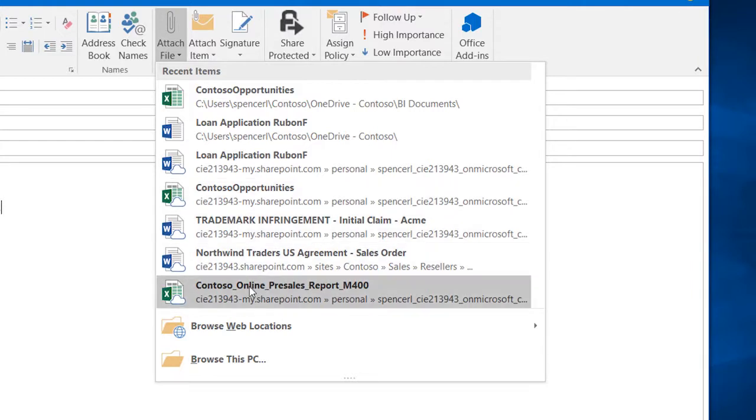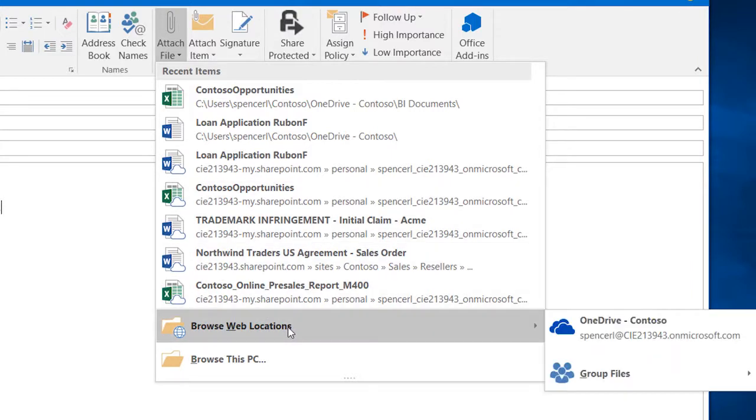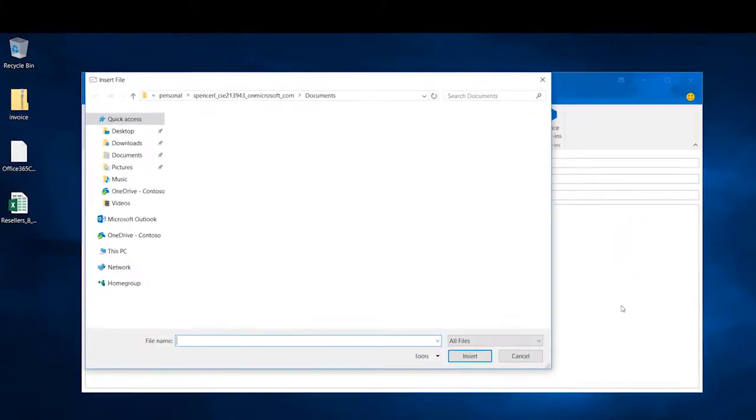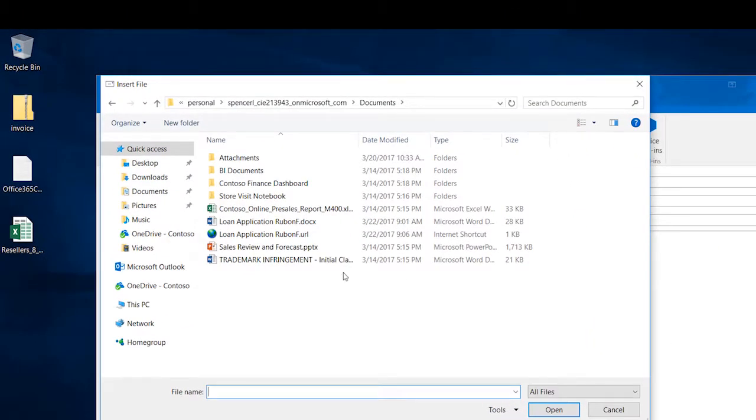Or hover over Browse Web Locations and select your OneDrive account to share documents stored on the cloud. Select a document and click Insert.